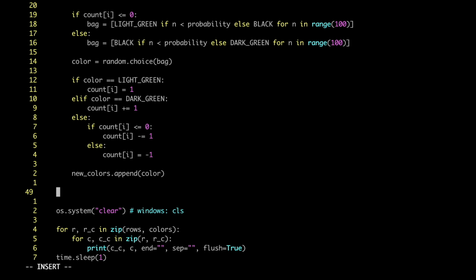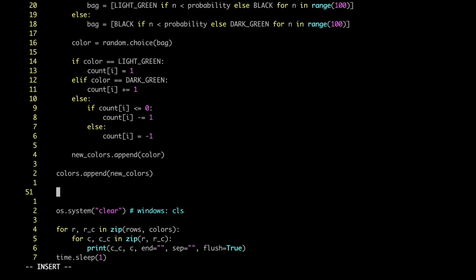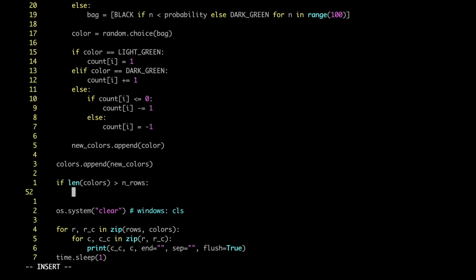And when we're done iterating over all the columns in the row, let's append the new colors variable to the colors list. In this way, in the colors variable, there are going to be as many lists as there are rows in our screen. Finally, let's make sure that we display only the colors of the rows that should actually be displayed. So in practice, we're going to drop the very first element of the colors variable whenever the total number of elements in the colors variable is higher than the number of rows on the screen. Alright, we are almost ready to go.